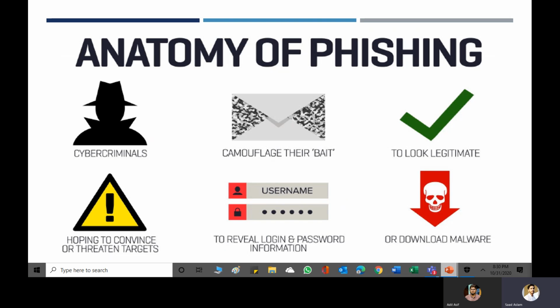So what's the anatomy of phishing? Cyber criminals first camouflage their bait. They first choose the person on whom they want to do the attack. The cyber criminal tries to look legitimate, first establishing a connection or relationship, and after establishing your trust, he does the attack, hoping to convince or threaten targets. The result is to reveal login and password information or download some sort of malware.